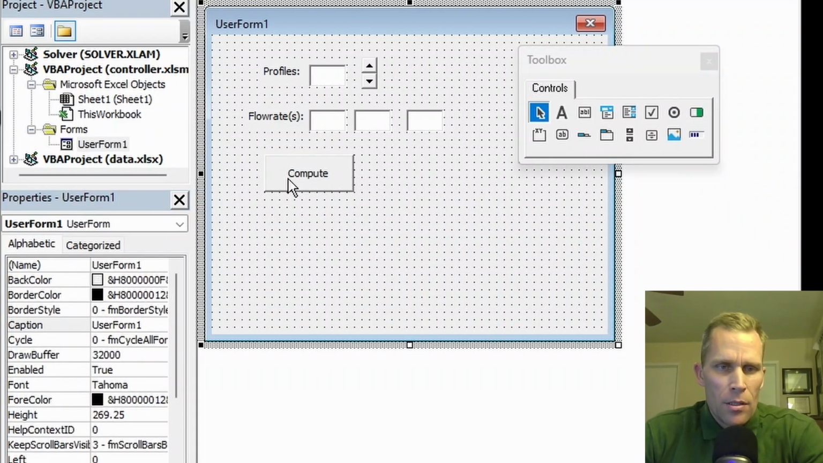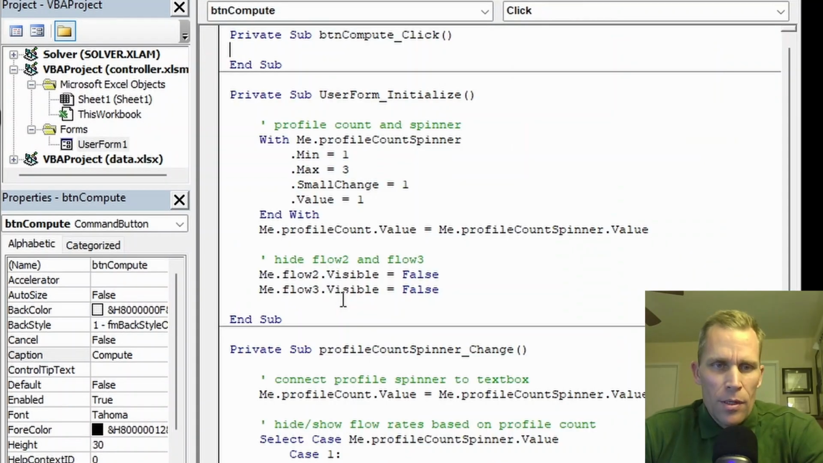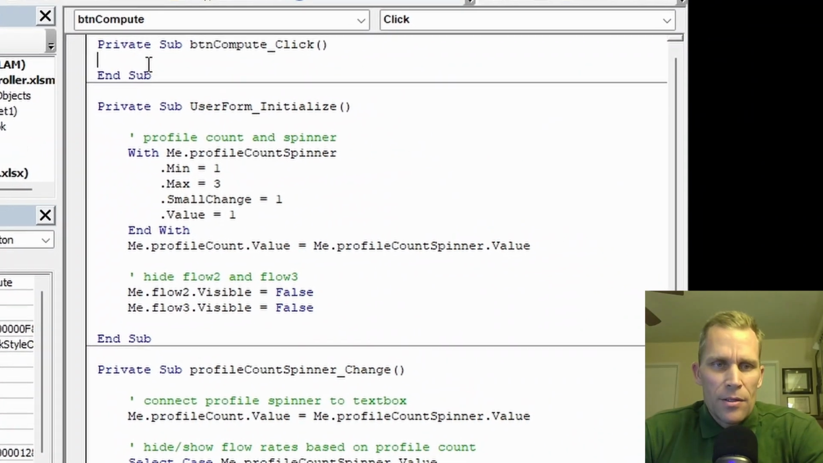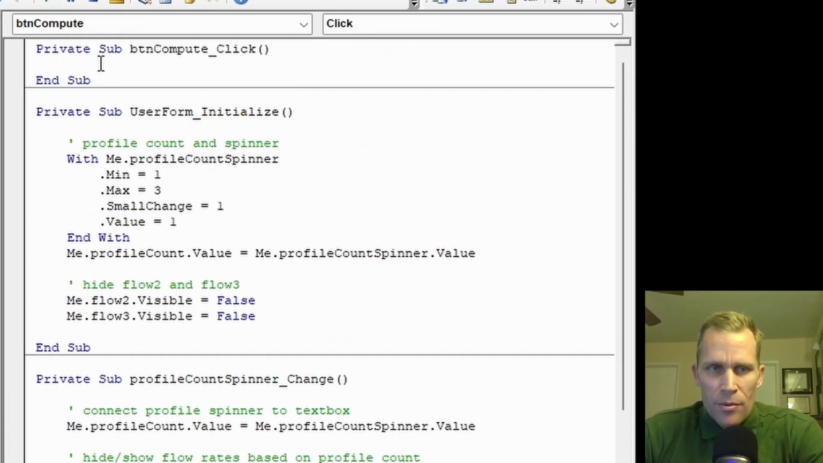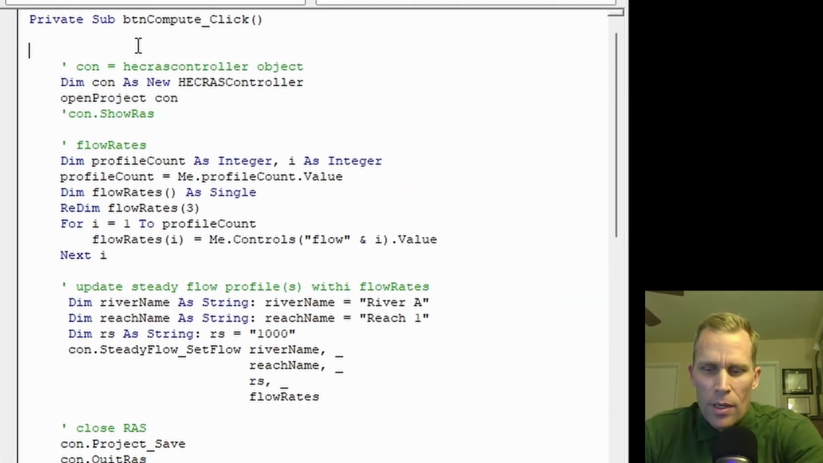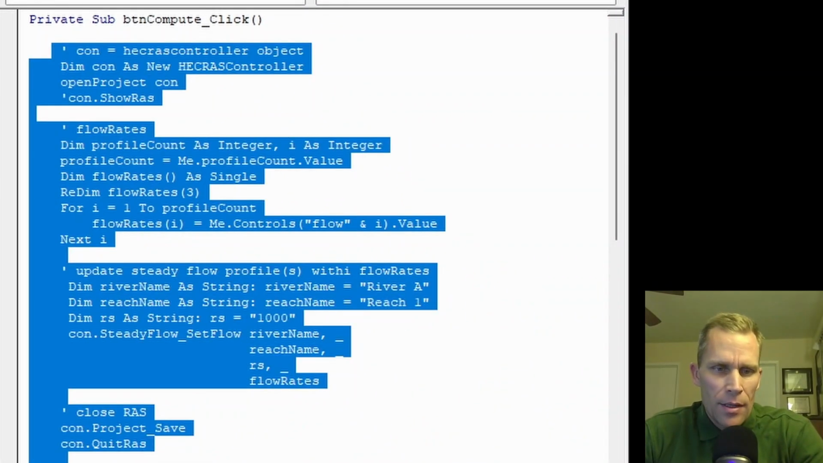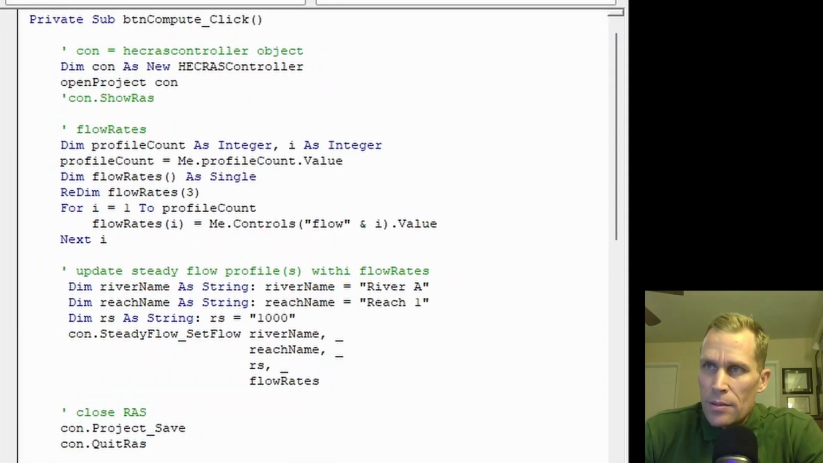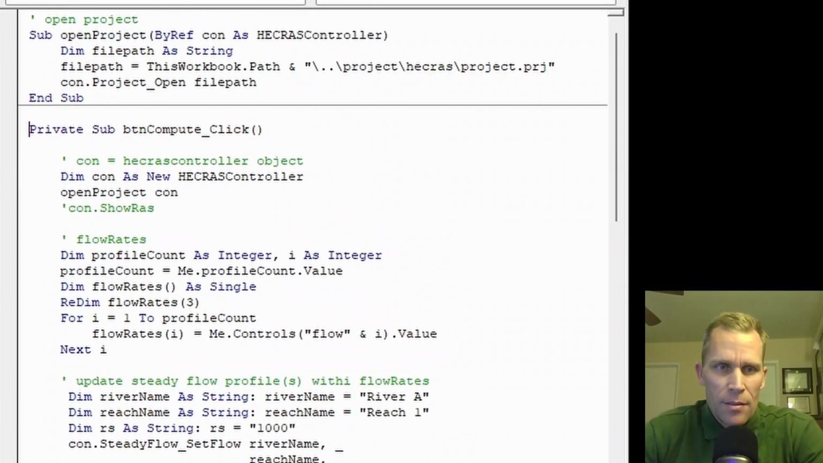All right. So let's right click and then view code. Now, when you do it that way, it's going to automatically set you up with a subroutine with the specific object, the name of the object, underscore, and then the event. Okay. So I'm going to paste in what I have prepared for the compute button. And what I pasted in was right here. So that is that. One more thing I do need to include is the open project subroutine because I'm calling it from within this BTN subroutine.